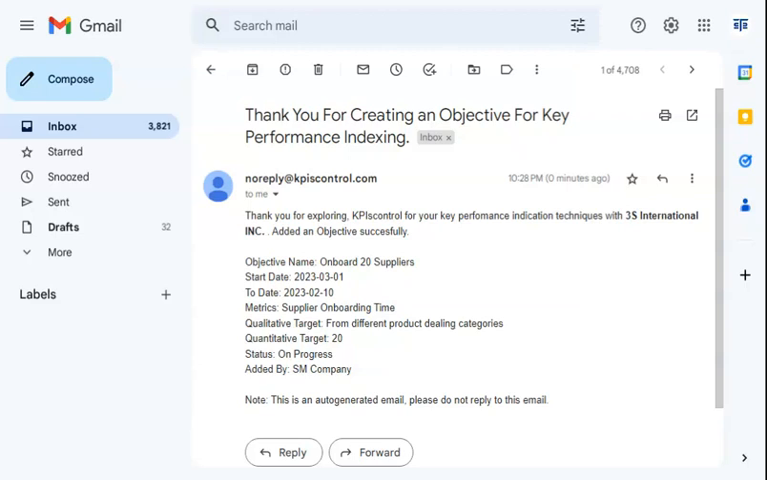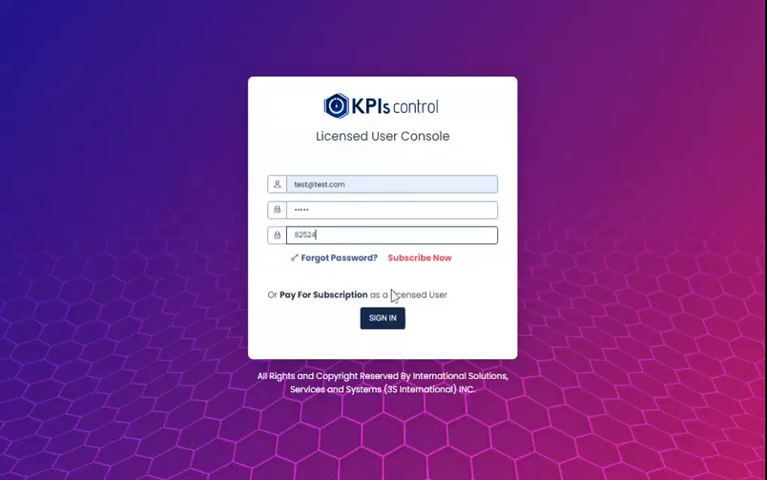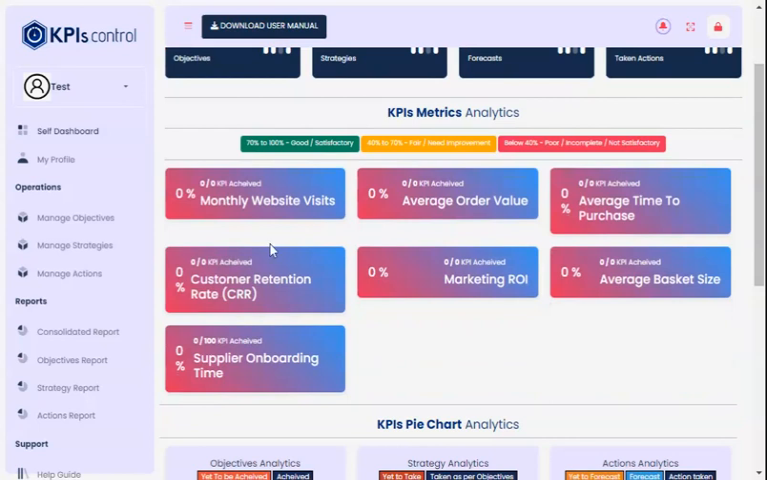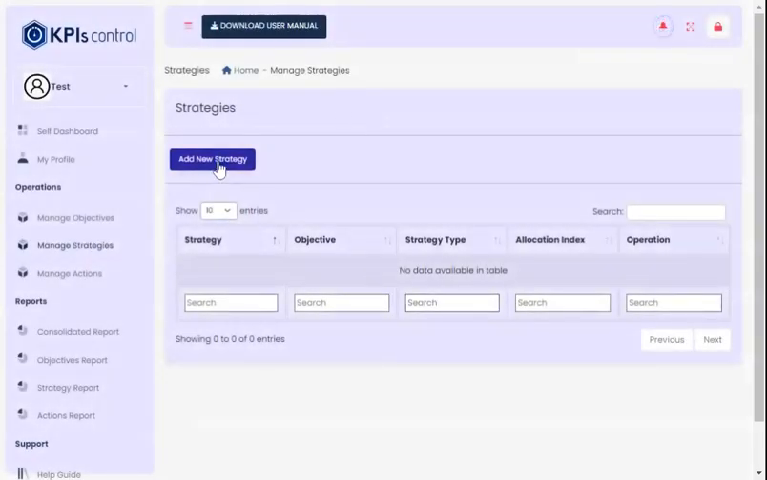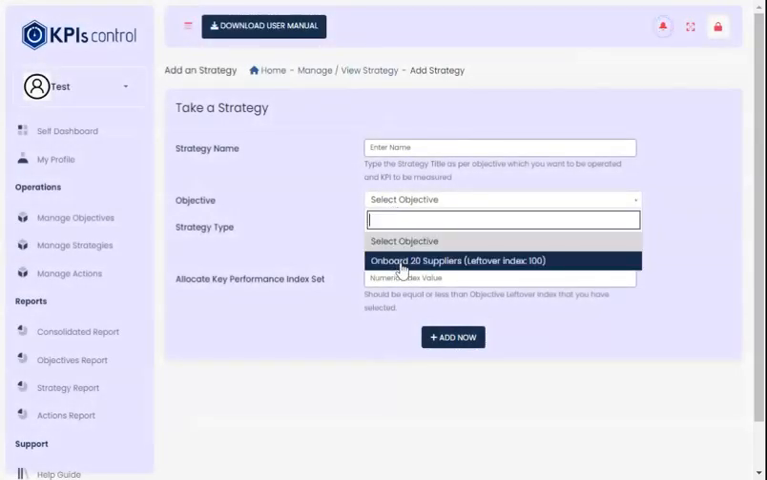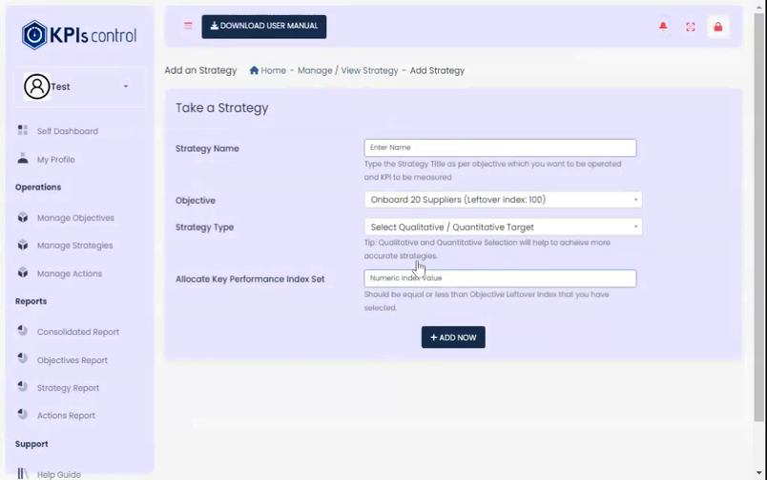Now again we are navigating to this area. I will sign in as the employee. Okay, I'm there. So now my job is to manage strategies. I need to manage the strategy. Add new strategy. I have to click from this objective, onboard 20 suppliers.